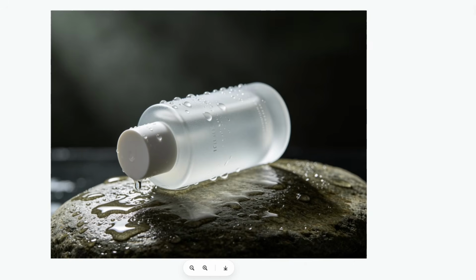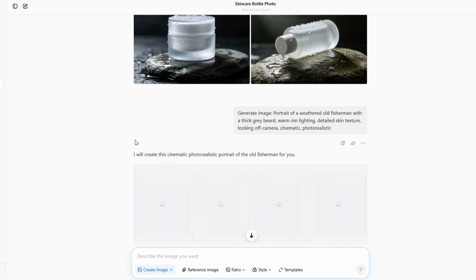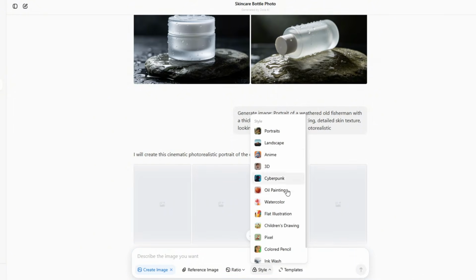This is the kind of image that used to mean a designer, a stock subscription, and an afternoon. And there's a preset style option, so you can lock in one look and keep every image consistent. Handy if you're building a brand or a series.